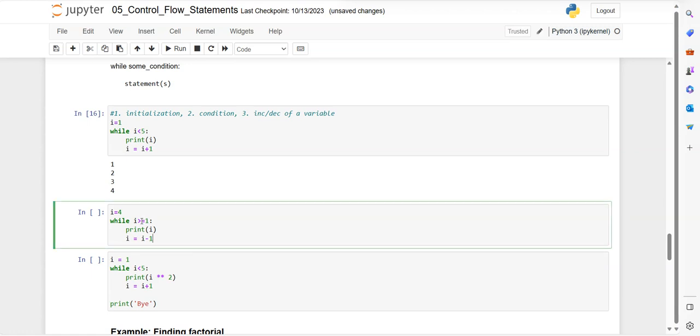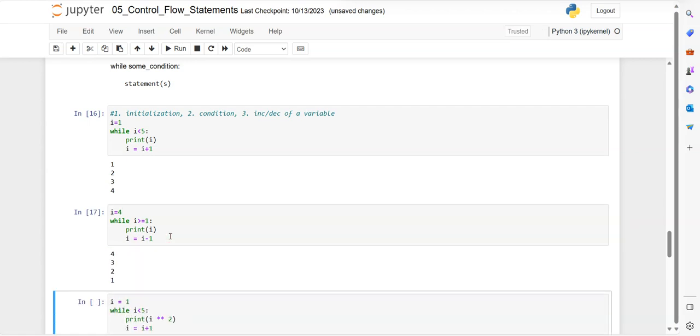Then here greater than or equals to, and also we are initializing I with 4. So this is in reverse. 4 3 2 1.